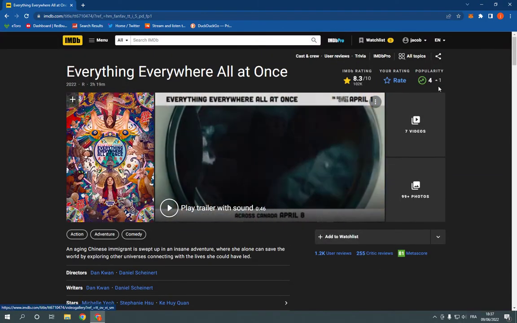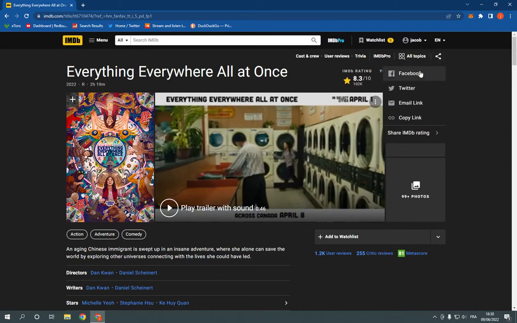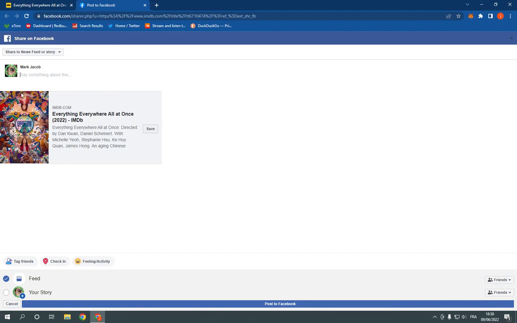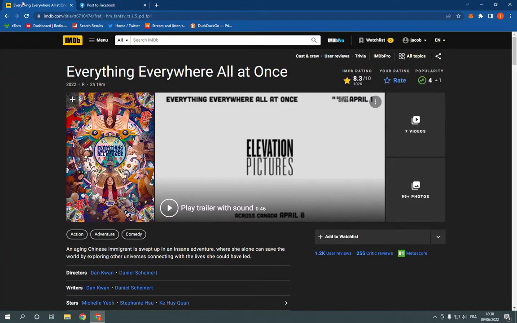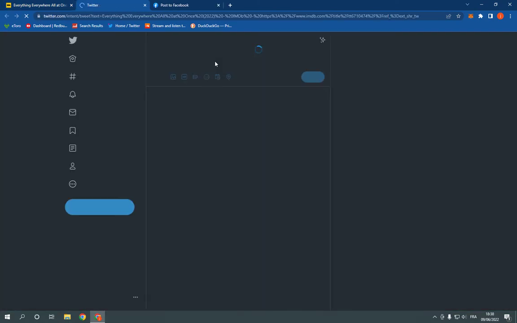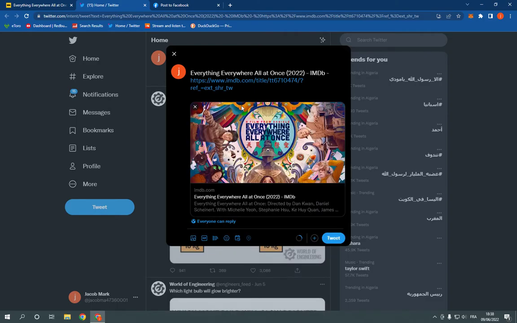Just go to the top right here, click on this little icon, and you have Facebook or Twitter. I'm gonna click on Facebook, and it will take you directly to Facebook, as you can see, and you can share it from here. And also, if you want to share it to Twitter, click on Twitter, and here you go, you can change it to Twitter directly.